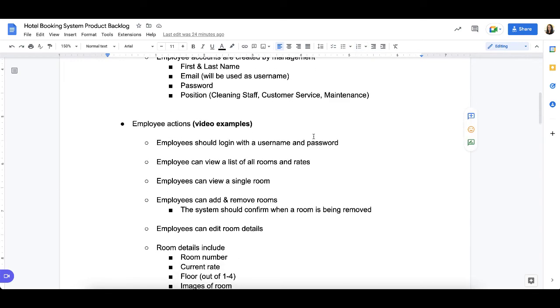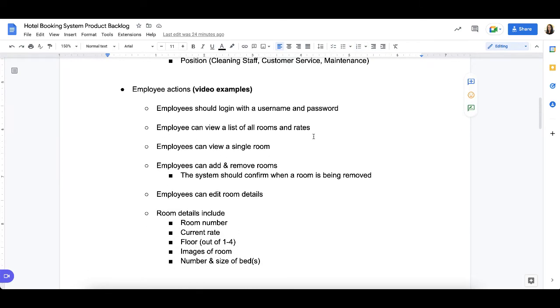Based off of the user stories and the features from the product backlog, I'm going to create a use scenario for having an employee update a daily room rate. So the employee would need to log in with their username and password. In order to update that daily room rate, they would need to view a list of all the rooms and their rates. In order to update that single room, they would have to click on that room or click somewhere to get the details for that room in order to update it.